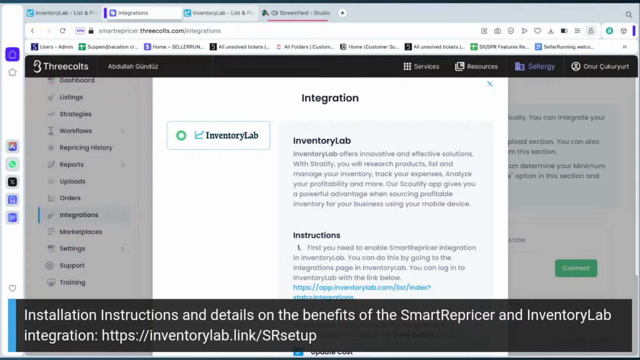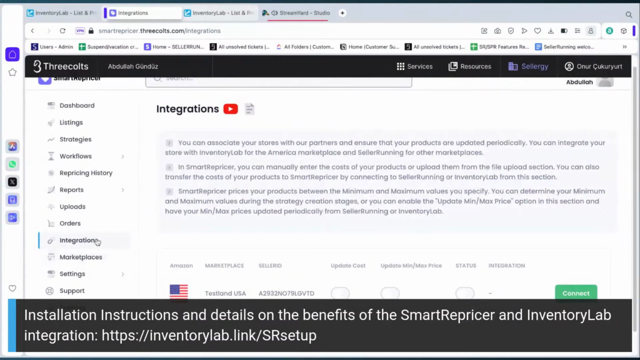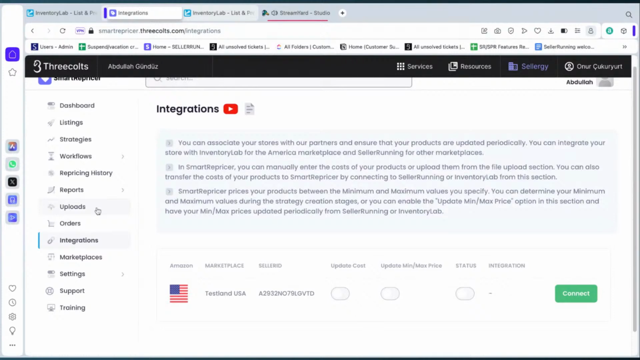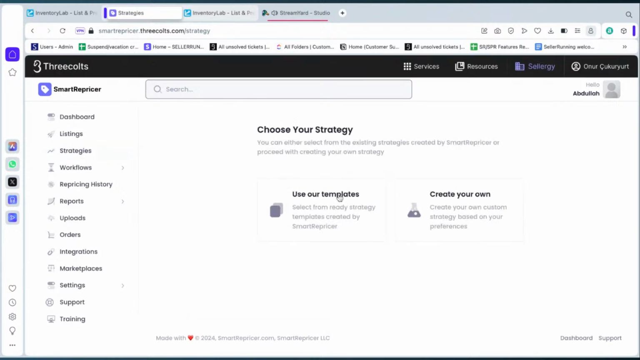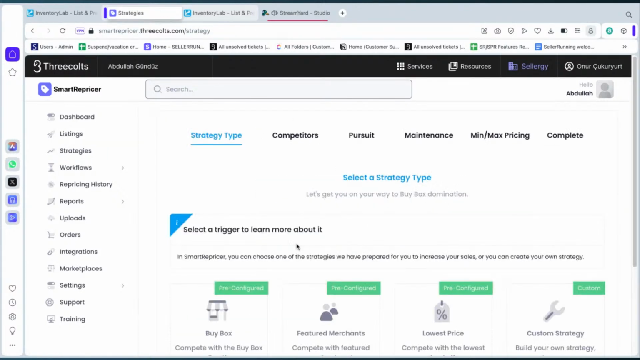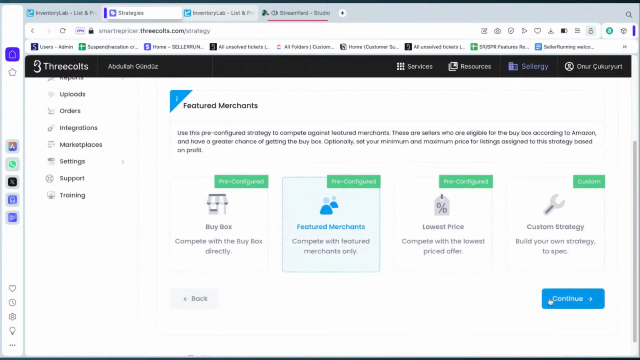So I want to show you one or two things about SmartRepricer, because I know that we don't have much time, and I don't want to give too much information about SmartRepricer. But I want to create one more strategy with you guys, because I really like to create strategies. And this time, I am going to compare it with the other merchants, which is very cool too. By the way, I'm going to connect my account one more time.